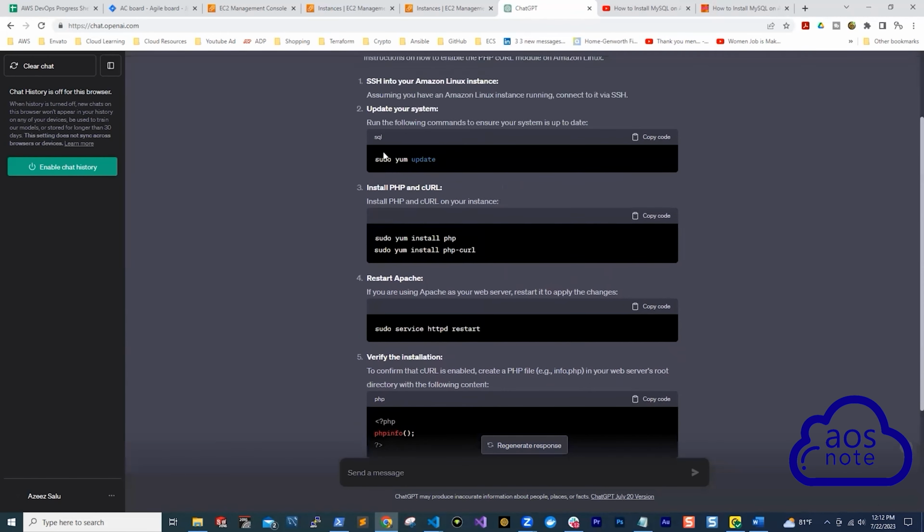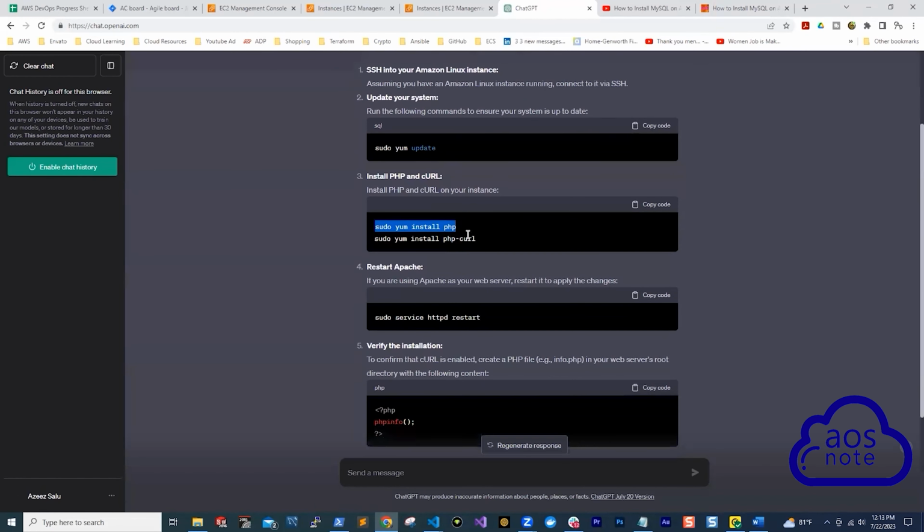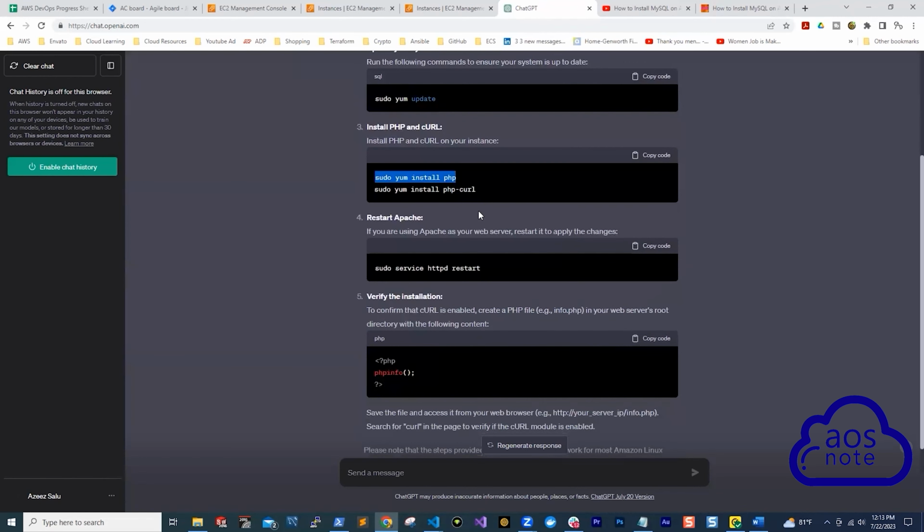It says I need to first update my EC2 instance. Then I need to install PHP. I've already installed PHP, so we don't need to do that. Then we need to install this PHP core. Right. Yes, we need to install this. Sorry, I was reading the comment. So we need to install this. So let's just test it.